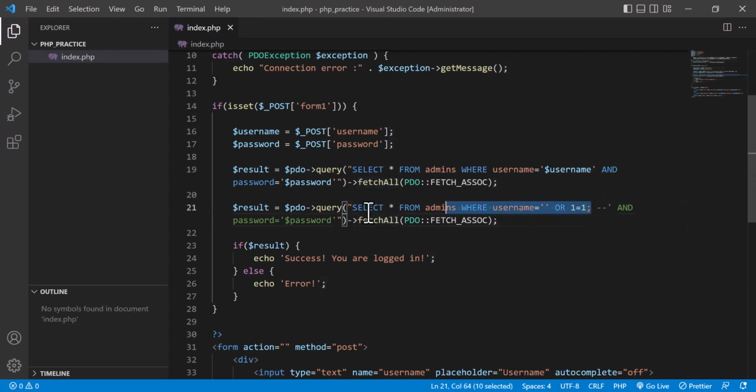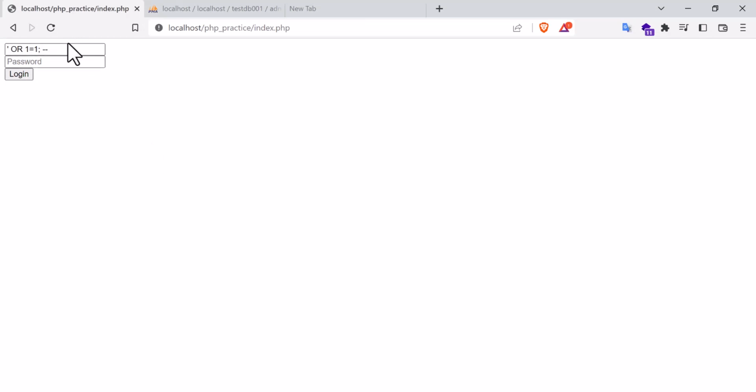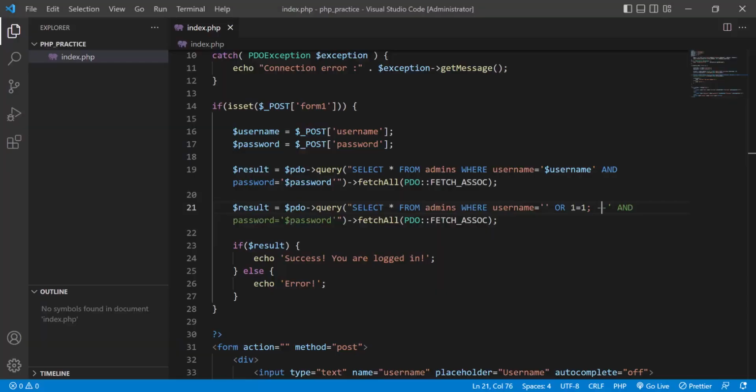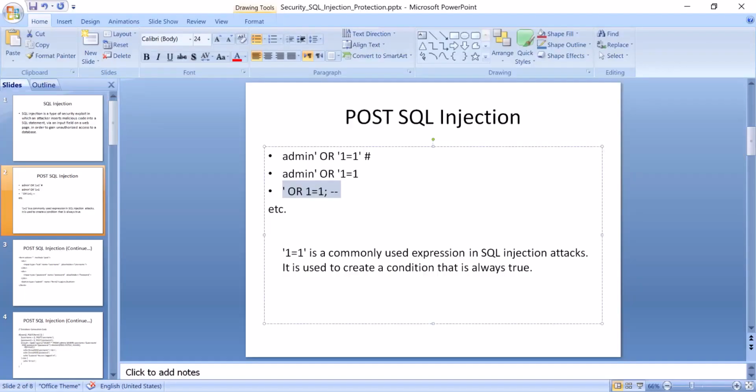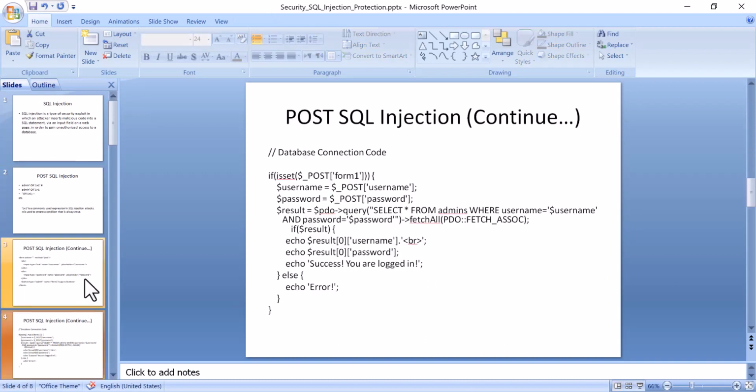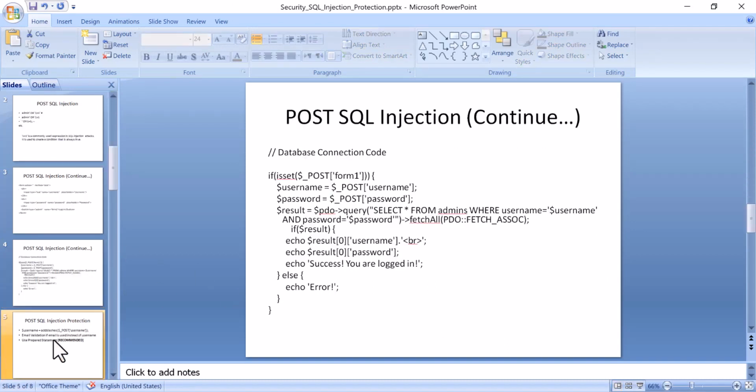The password is not going to be checked here because I already used the double dash here, which omits the password completely. So in this case I actually do not need to give anything, just put that and click on login, and it is bypassing the information and telling me that you are logged in. So in this way bad people can easily log into your system, and this is the security vulnerability in the case of SQL injection.